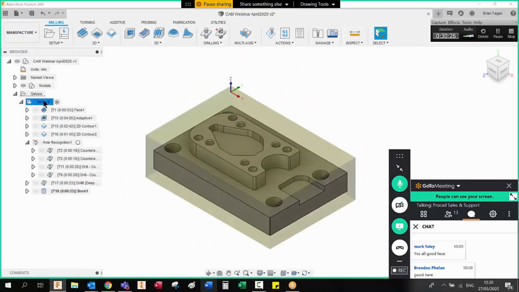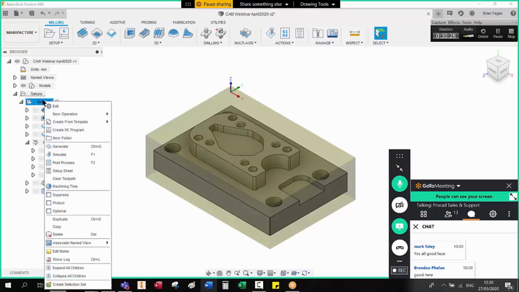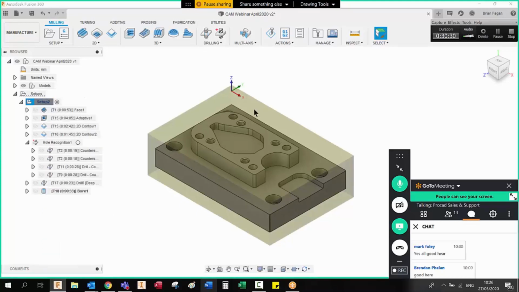Okay, so now we're ready to go. We have our part fully completed with all our toolpaths. So I'm going to go simulate.